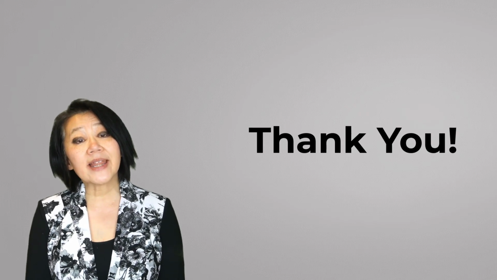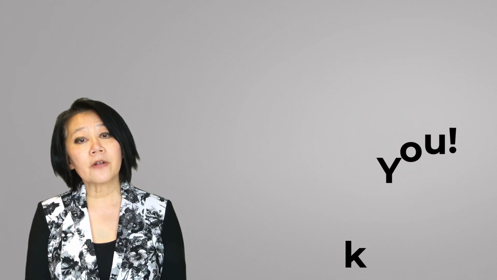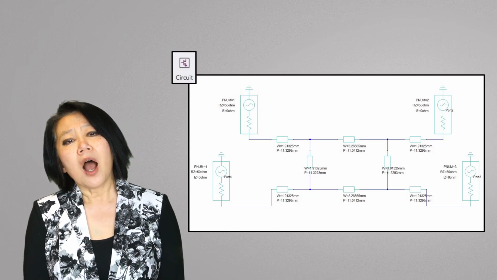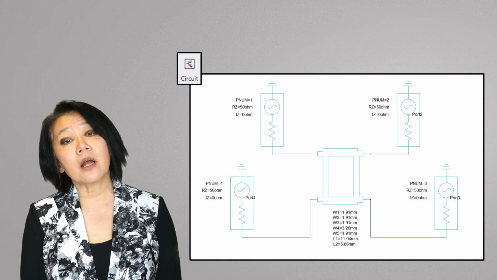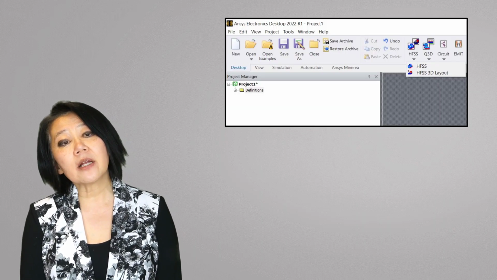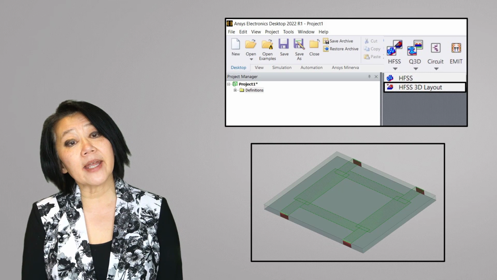Thank you for watching this video on the branch line coupler and how to create it in the circuit design using the TRL wizard and the branch line coupler component. In the next video, we're going to analyze this branch line coupler model in the HFSS 3D layout and then in HFSS MCAD.